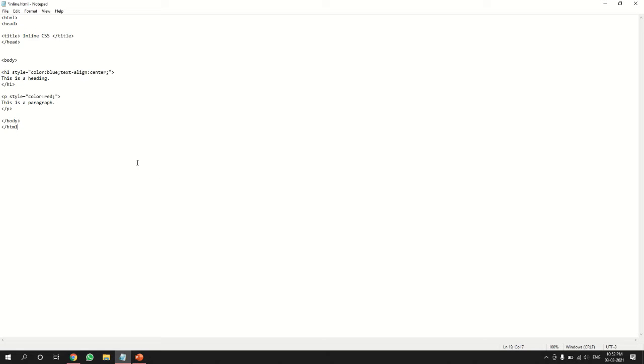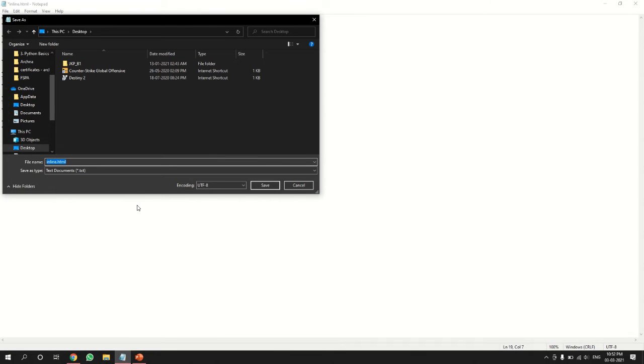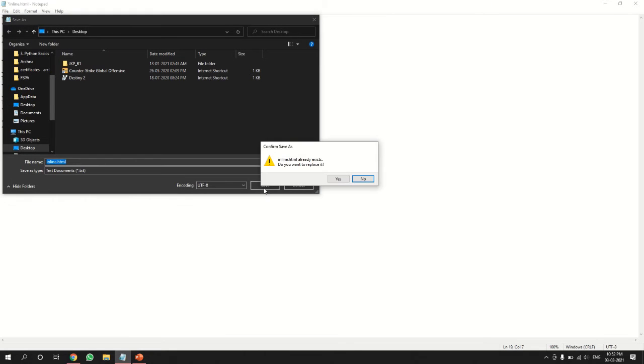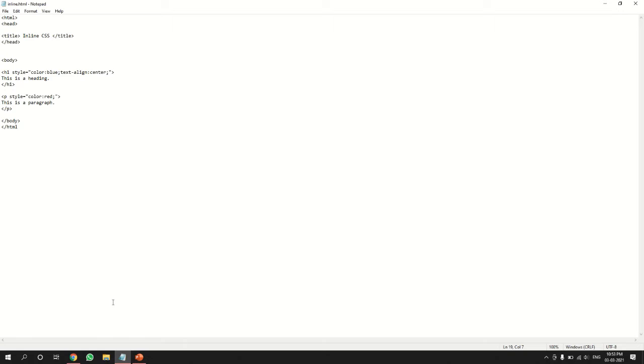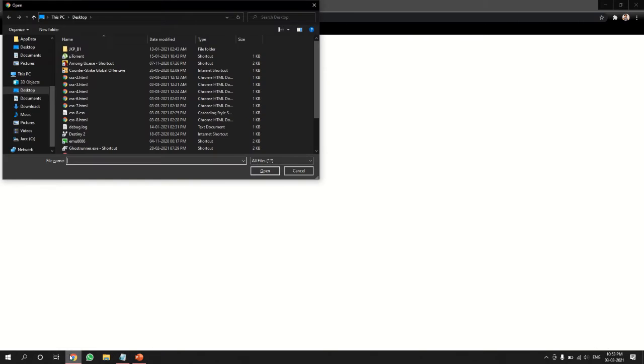Now I'll save this file as inline.html. Now this file already exists, so it is going to ask me whether you want to replace it or not. So I'll say yes, I want to replace this file. Now I'll go to Google Chrome and I'll press Ctrl and O. Now it is going to ask me which file I have to use. So I am going to use my file inline.html.